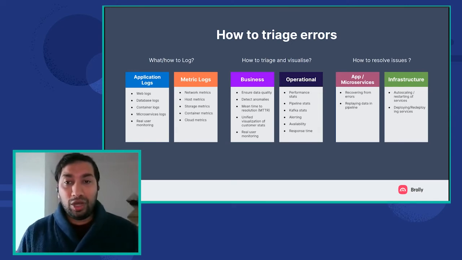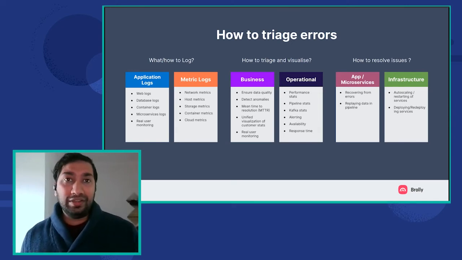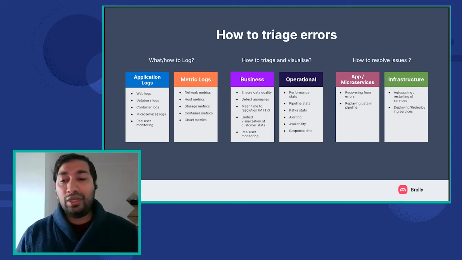Okay, now we found the issue. How do we fix it? Do we automatically fix it? What kind of issue is it? Is it an app issue? Is it an infrastructure issue? So that's basically the lay of the land.